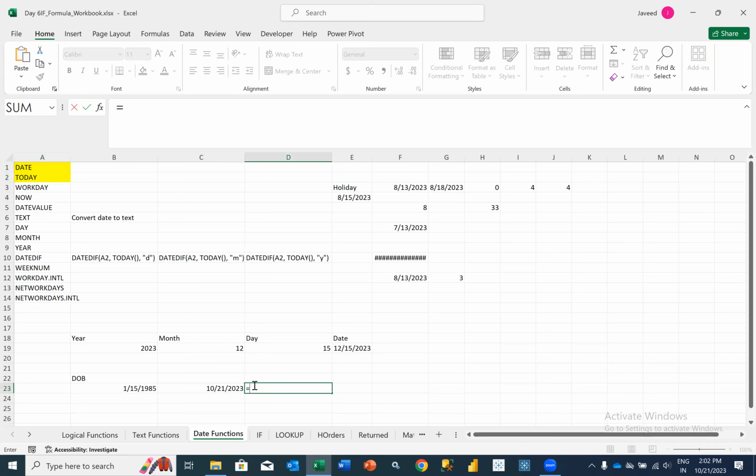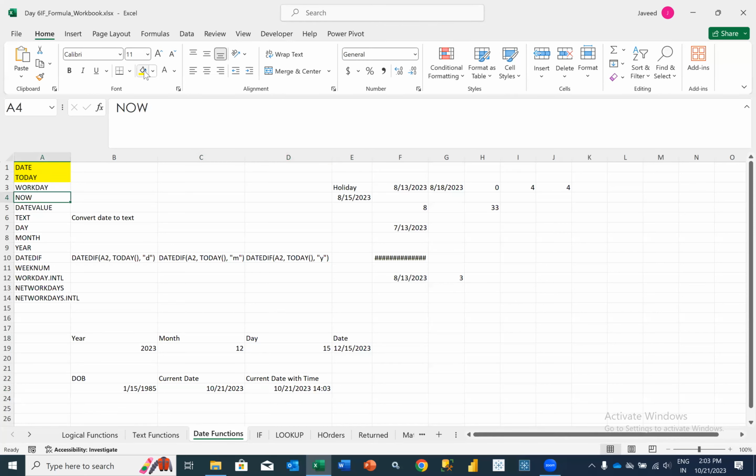There's another function called NOW. The only difference is it will also print hour, minute. I think I have already explained this function. It will just print hour, minute, seconds. Nothing else.